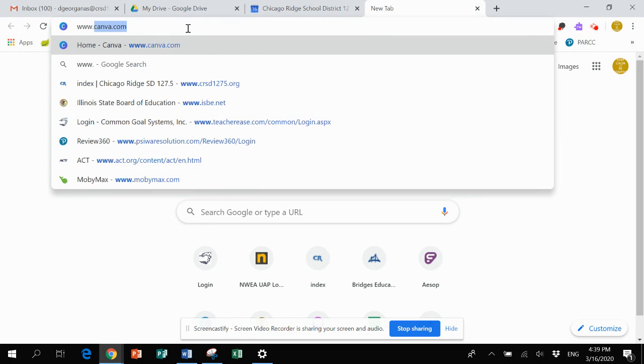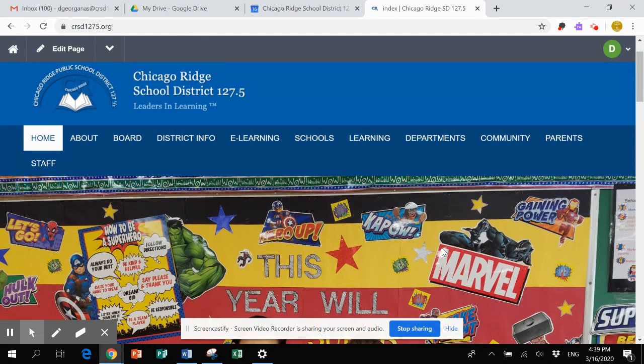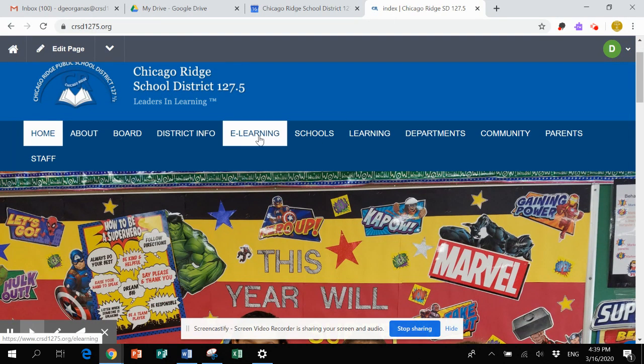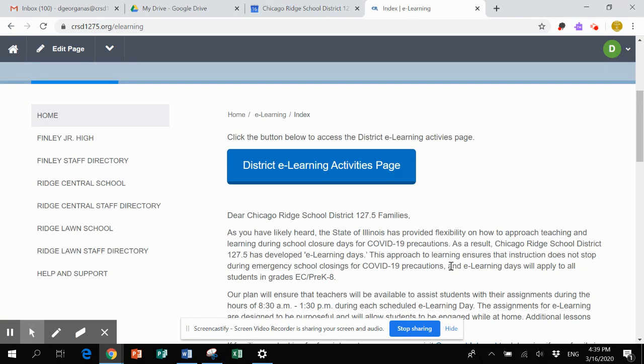So we're going to go to our website, crsd1275.org, and that's going to bring us to an e-learning tab. So you click on that tab, and that will bring you to something that looks like this. You can either click on this blue button here, or you could find your child's school on the left. Both of those will bring you to the same spot eventually.